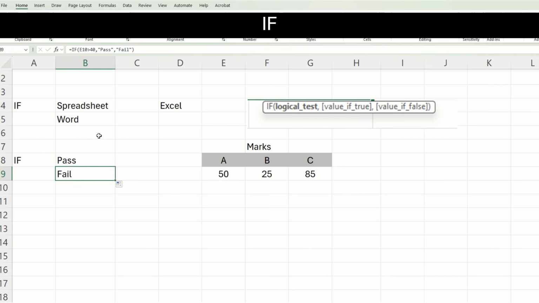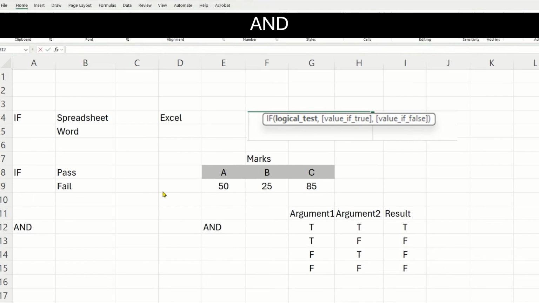Now suppose I want to repeat this. Over here it has taken E10, but I don't want E10. What I want is the second column value, that is the F9 value. So instead of E10, I will replace it with F9. Now let me see what the answer is. The answer is fail because the marks are 25, which is less than 40. Similarly, if we do it for C, the answer will be pass.